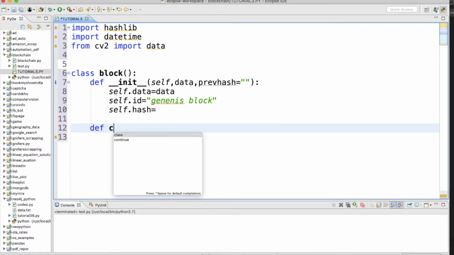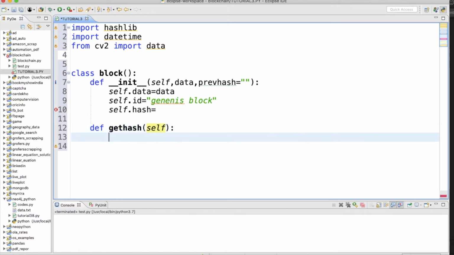So let's create one function like get_hash, and there you can calculate the hash. How would you like to calculate the hash? It is completely depending on you.